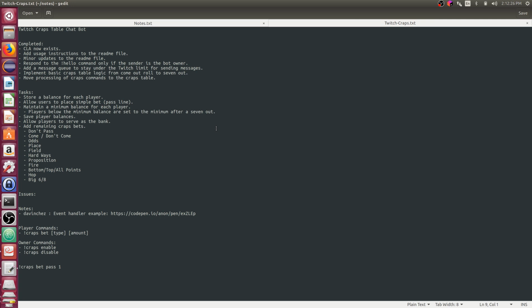Then we added a message queue to stay under the Twitch limit for sending messages. Twitch has a pretty strict limit for bots to send messages. If you exceed that, your bot gets banned for 30 minutes. And so to avoid that, I added a message queue, and I send messages only so fast to stay under that limit.